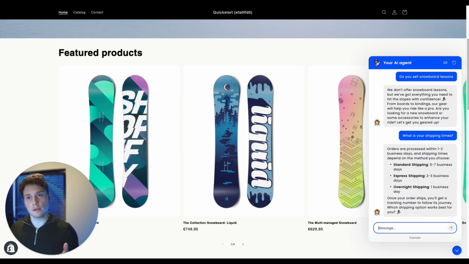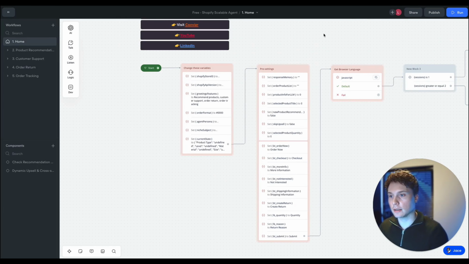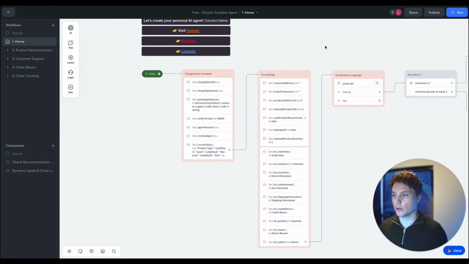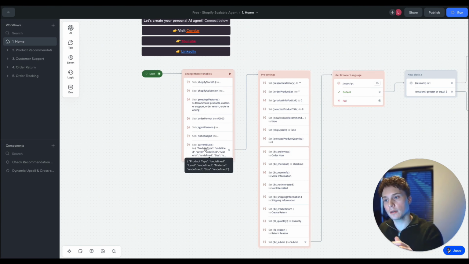Okay, let's delve into the backend and show you how this agent is created. So now we're at the backend, and this is how the agent works. First, you see this first block. These are all the variables you need to change within the agent. I will quickly run through them and explain what they're for.